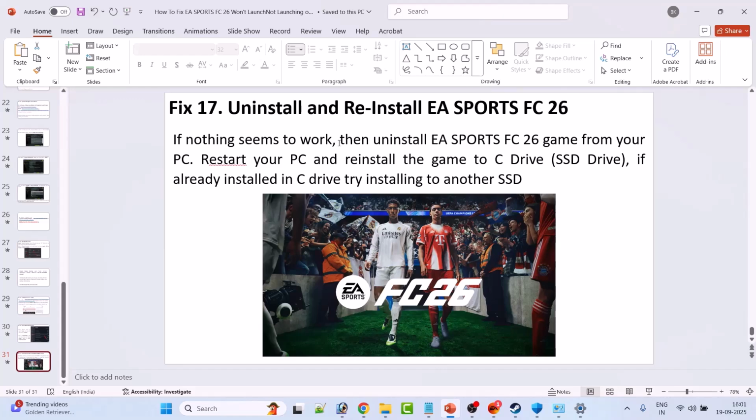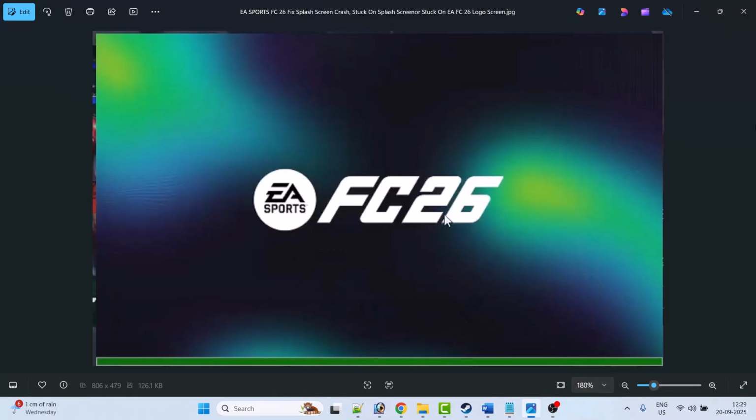If nothing seems to work, then uninstall EA Sports FC26 game from your PC, then restart your PC and then reinstall the game to C drive, SSD drive. If you already installed the game in C drive, then try installing it to an external SSD drive and then launch the game and check. So I hope by following these fixes, you were able to solve the EA Sports FC26 stuck on splash screen or splash screen crashing issue or stuck on EA Sports FC26 logo.